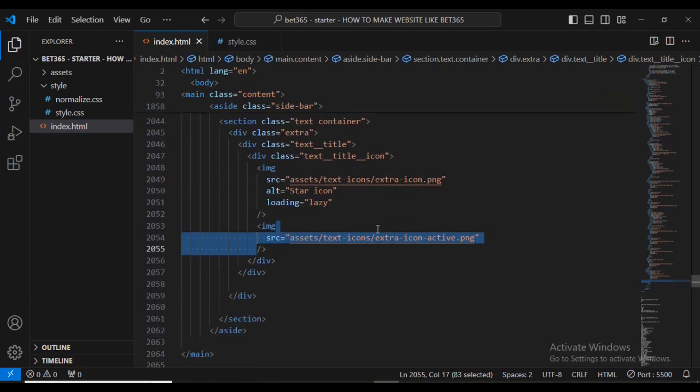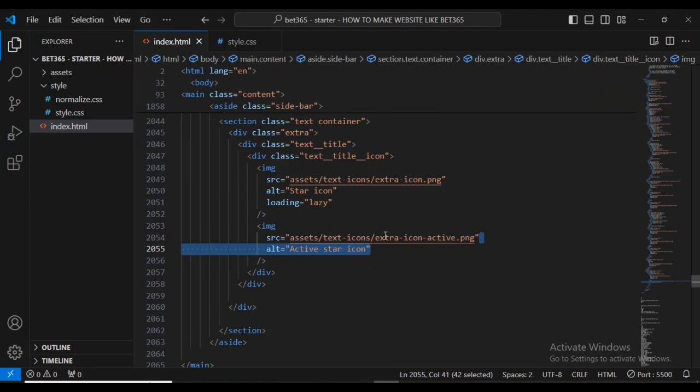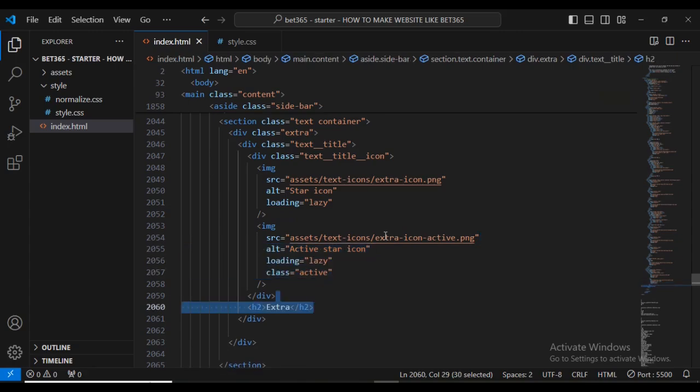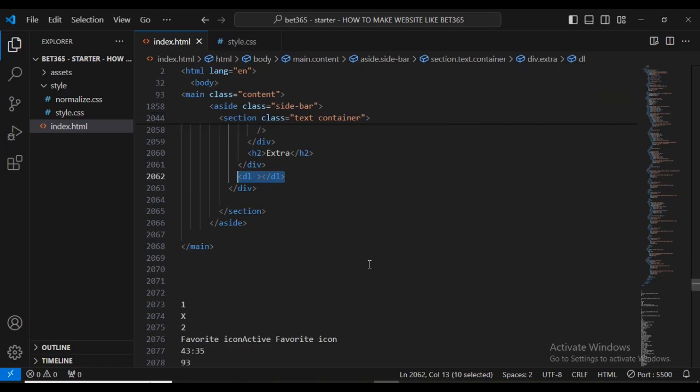So these are the images that I'll be able to switch between the two. Then I'm going to add an alt text in case the image fails to load. Let's display active star icon, then loading lazy, class name active. Then let's have some h2 tags. Then let's have a dl data listing with class name text-body.